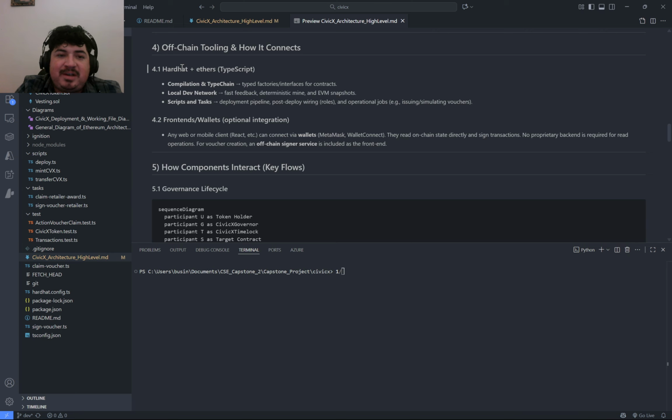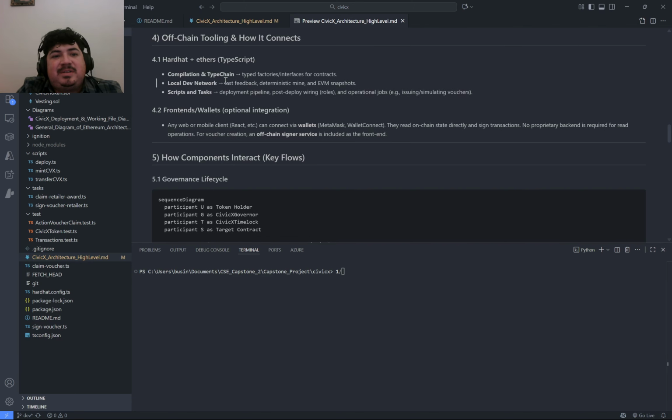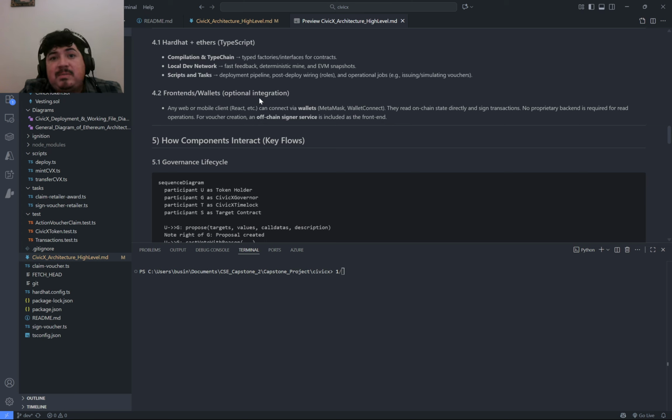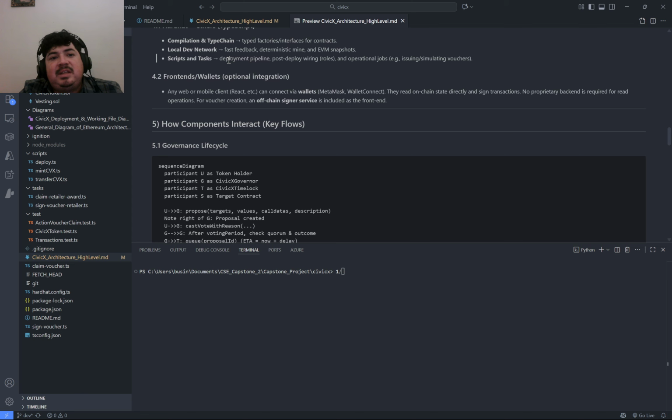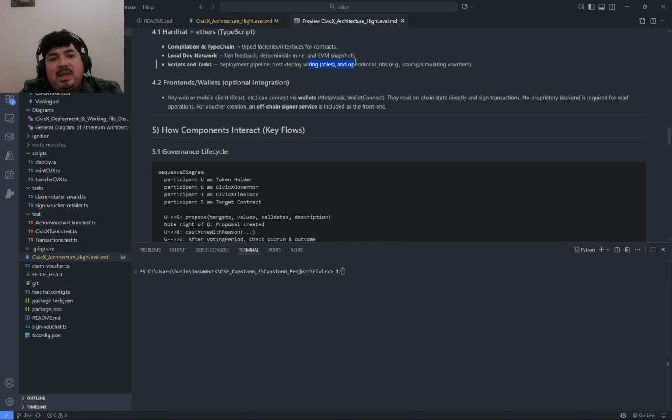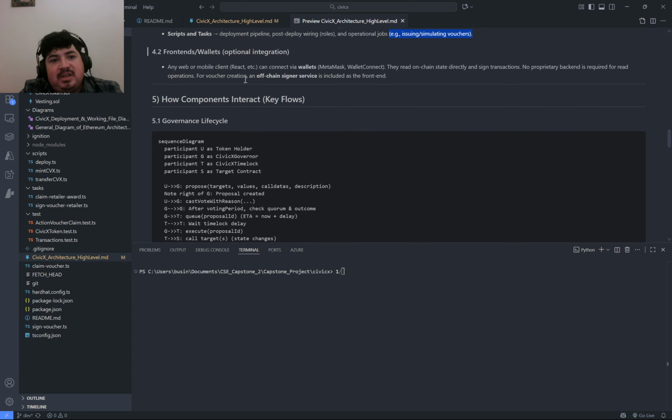But yeah, now let's look at some of the tooling and how it connects with the project. So Hardhat and the Ethers library. With these two, we're able to create typed factories and interfaces for contracts. Like I said, Ethers has functionalities for Ethereum smart contract development already defined that we can make quick use of to program this faster. We have the local development network for the blockchain that we can run and test quickly on our local machine. And then we also have some deployment pipeline scripts for deploying the smart contract on the blockchain and such.